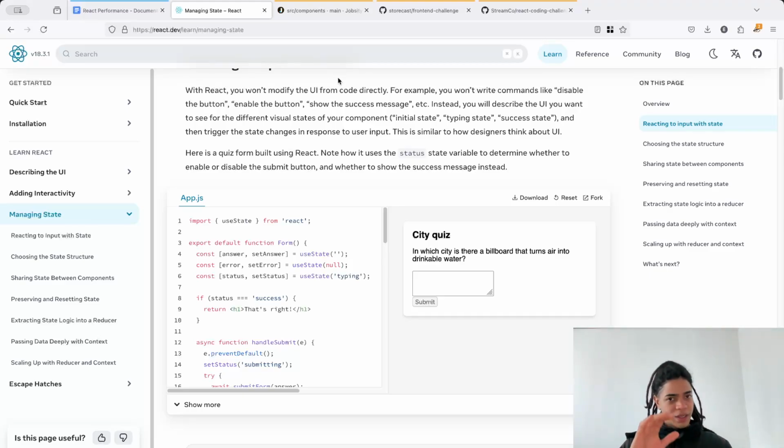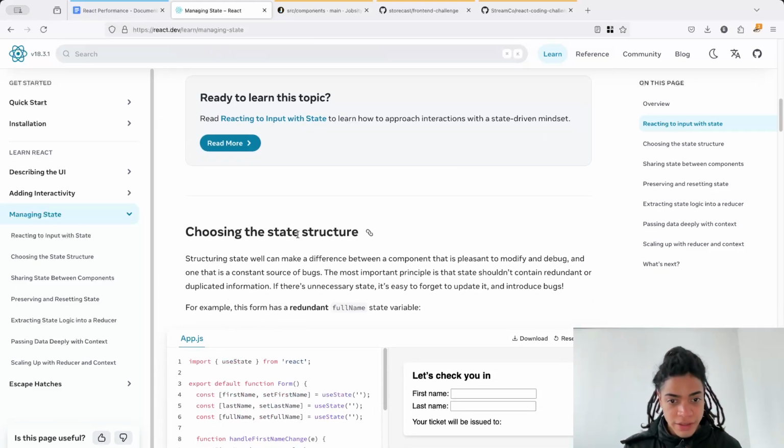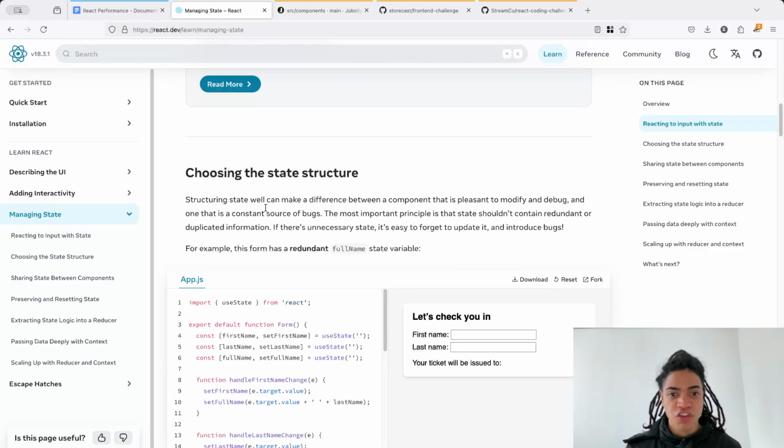So by looking at this now, especially the way you create or manage state is by first defining your UI, defining your UI states. Hey, how should this component look? What is the initial state? What is the typing state? What is the success state? And then you choose the state structure as a way to avoid being redundant or to eliminate common problems like being redundant.